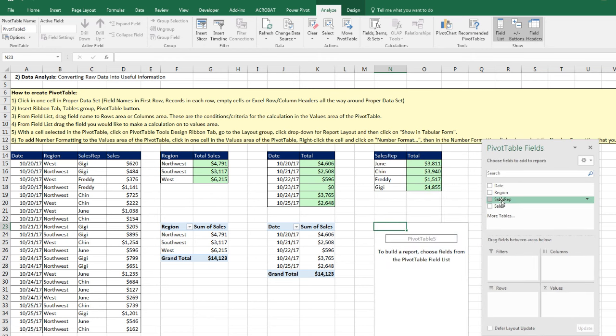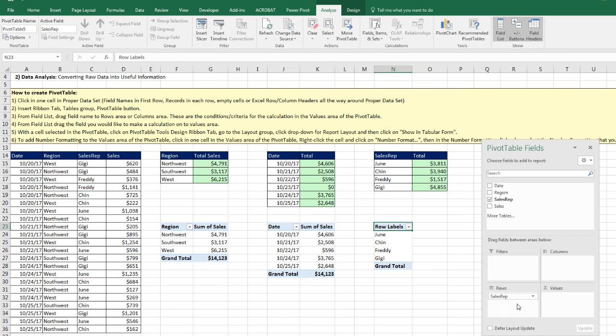I'm going to drag the field Sales Rep down to the rows area in our Pivot Table Fields task pane. Instantly, I see a unique list. I still am amazed by that. It literally went through this whole column and picked out one of each. Now for the calculation. Click and drag sales down to values.